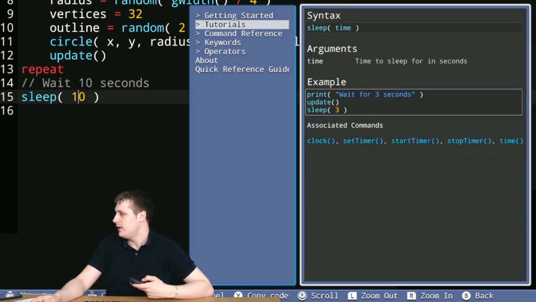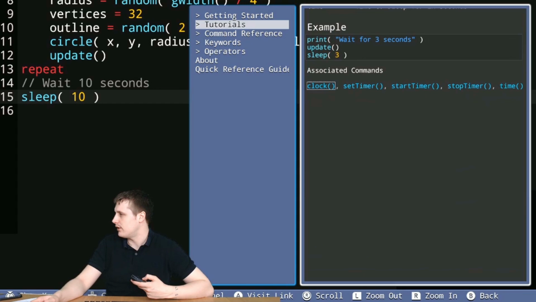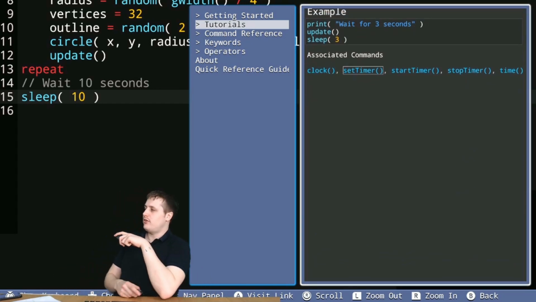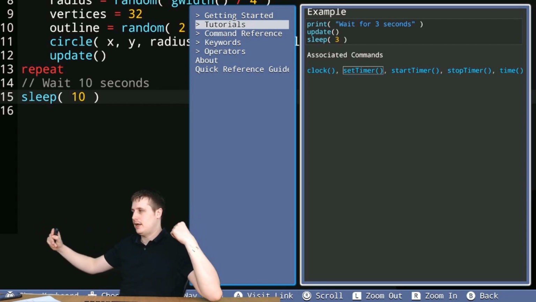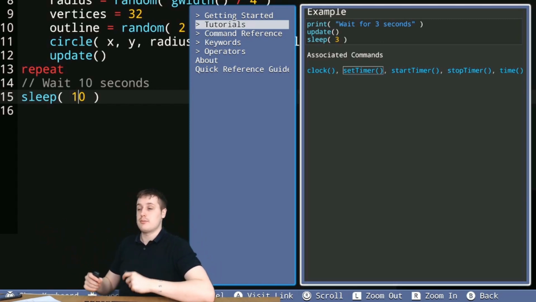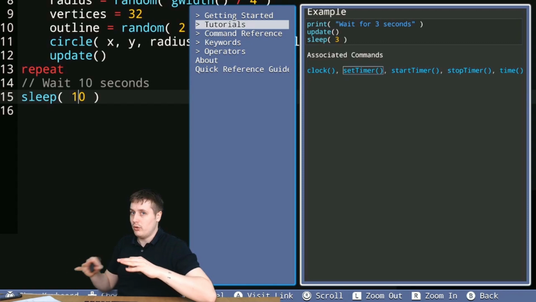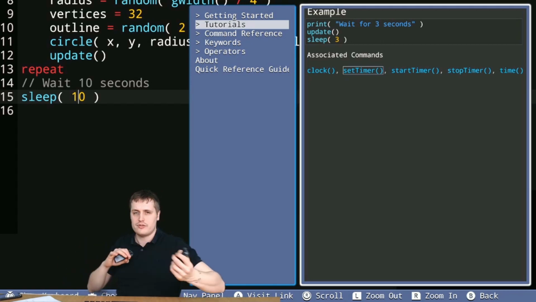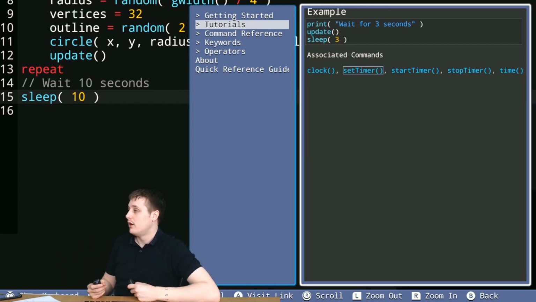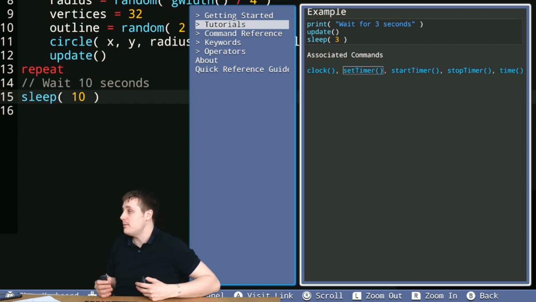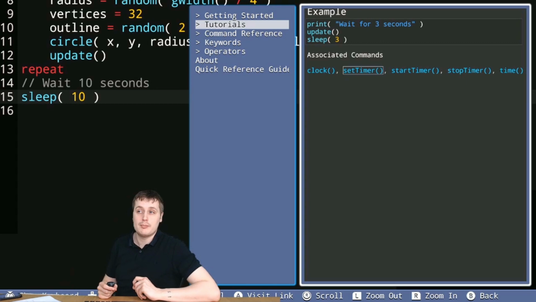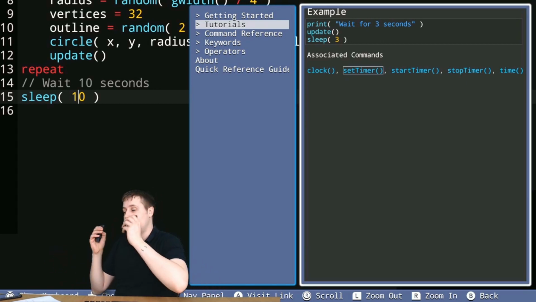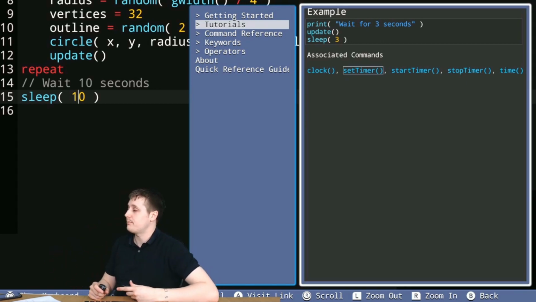If I go down and move my cursor, hope you can see that, to the functions at the bottom of any help page, we've got these associated commands. So this applies to all of the different functions. All the functions have got lots of different things associated with them. So sleep, anything to do with time, you've got timers, clock, that sort of thing. If it was circle, then you might have the different drawing commands, box, different colour things.